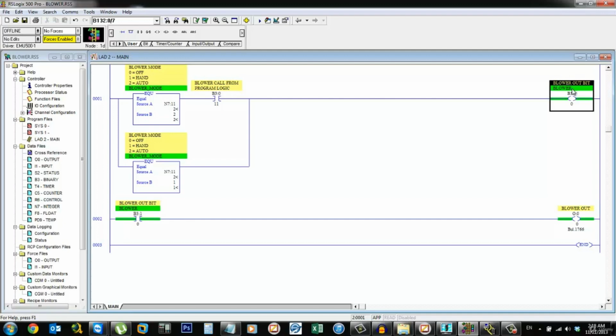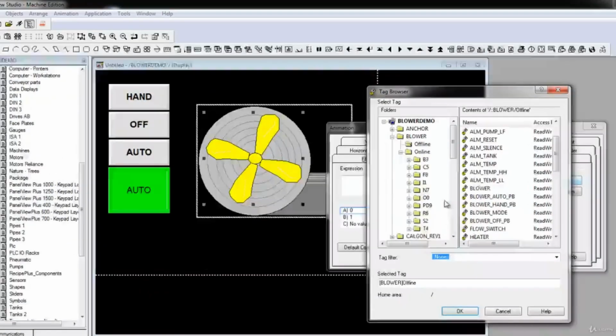Remember, this description up top which says blower out bit, that's just for within the PLC program. But what you see in green is what's available elsewhere. So we're going to go ahead and refer to this blower bit, which is going to be energized anytime our blower is running, regardless of what mode it's in, whether it's in hand or auto. For the display on the blower, we're not trying to show hand off and auto, we're just trying to show it's either running or not. So we're going to refer to that blower bit.